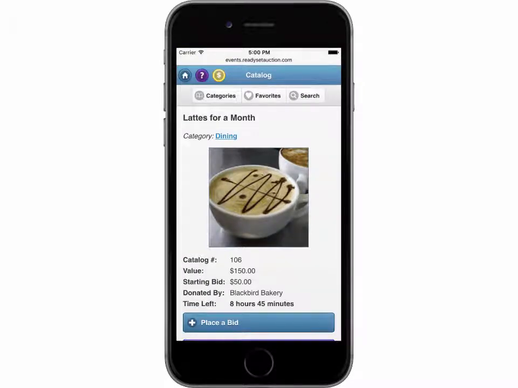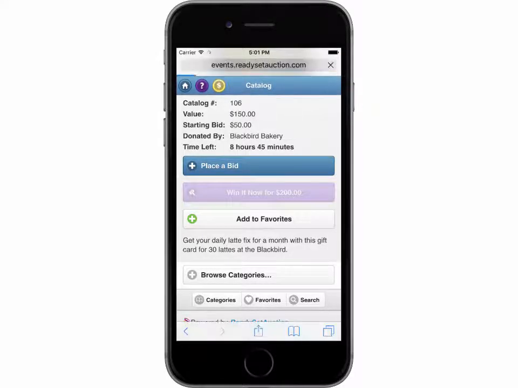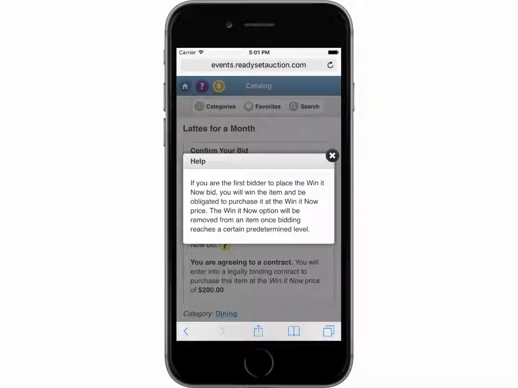Biddable items in the eCatalog present a few more options. If a package has a Win It Now price like this one does, Stan can tap the Win It Now button to skip past bidding and buy the package outright. To keep from putting a fundraising ceiling on items that look like they might get bid up to a high price, the Win It Now button disappears when a package's leading bid gets close to the Win It Now price.